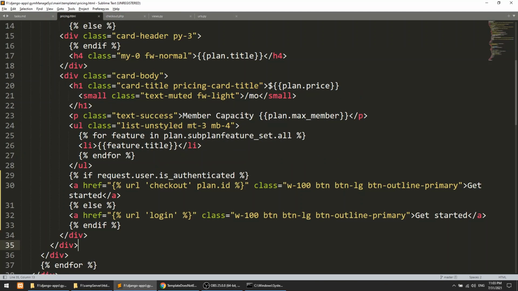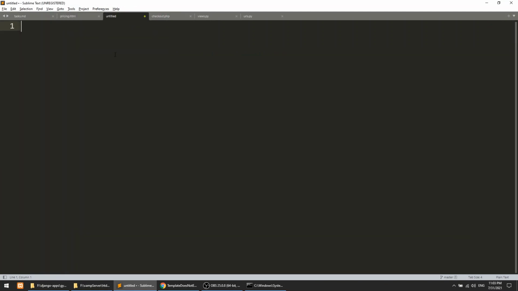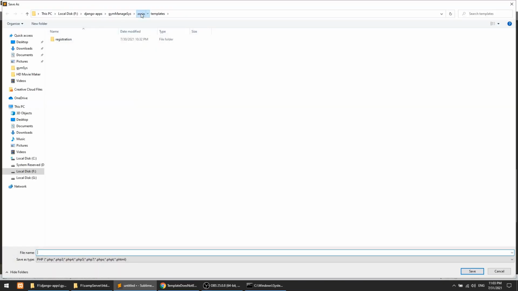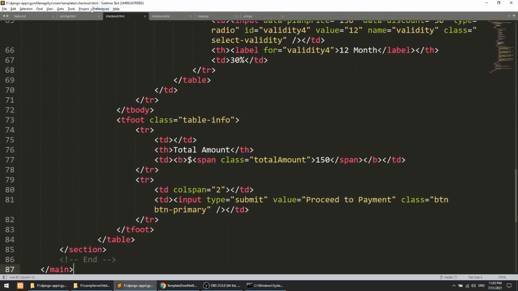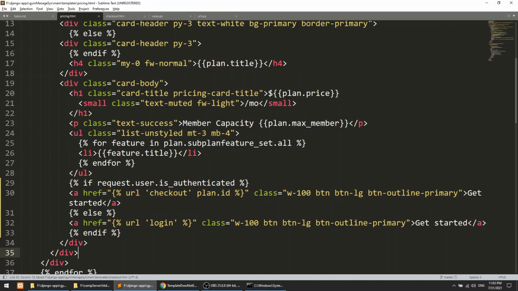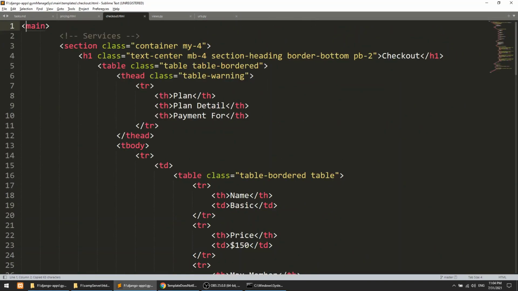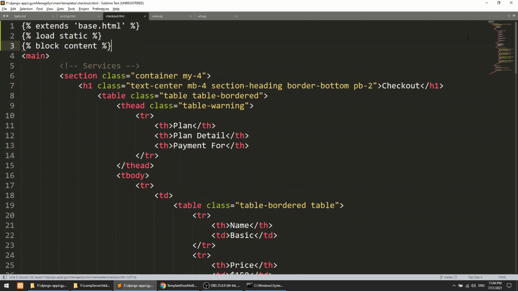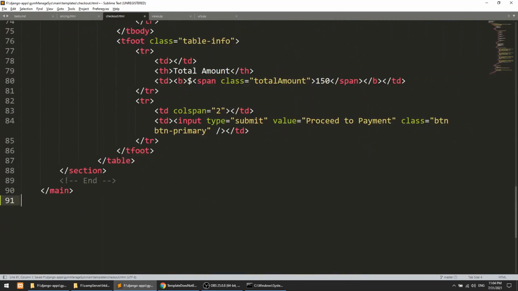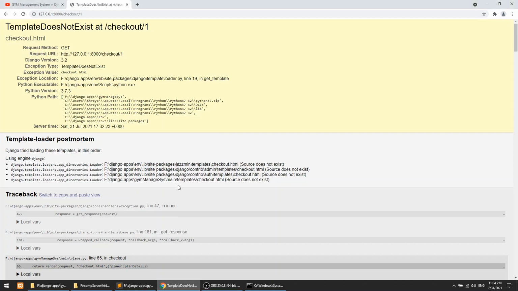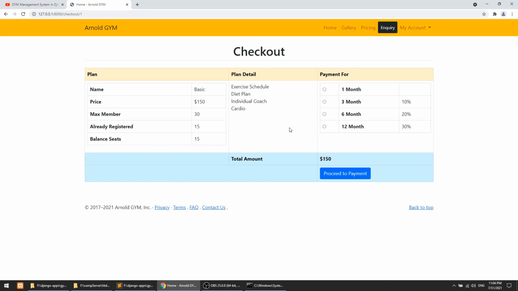I will create a file here, paste it here, and save this in our main, name it checkout.html. Okay, so in the main, in the templates folder. So we have this page, and we need to define the block content also. So here we will define it, and we will end this with end block. Okay, now let's refresh the page. So we have this checkout page.